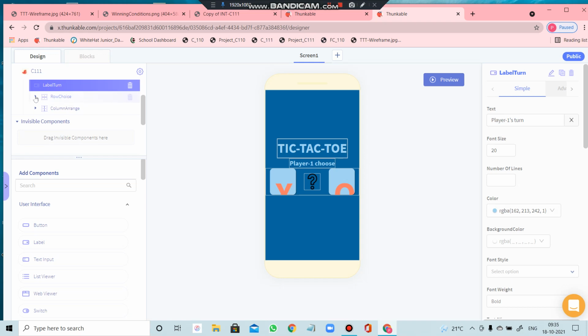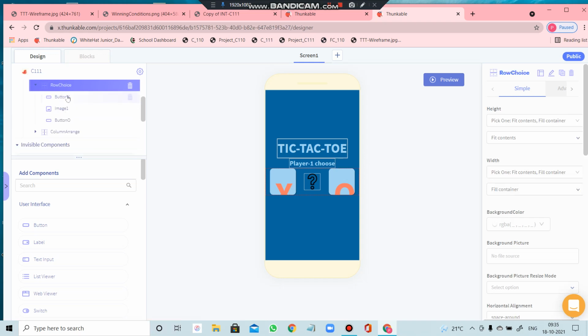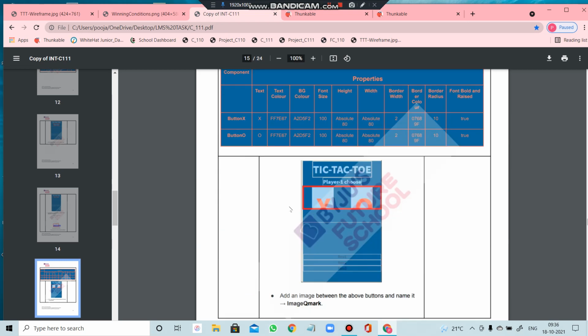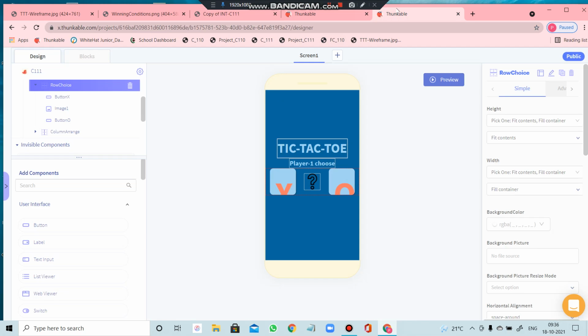Then we have a row choice. Let's see what we have in the row choice. In row choice, we have a button, an image, and a button. So here, this one is your row choice. You have the button X, you have button O, and there is an image with a question mark. All these properties you will be able to find right here in your document. Make sure you refer to your document in case of any confusion.